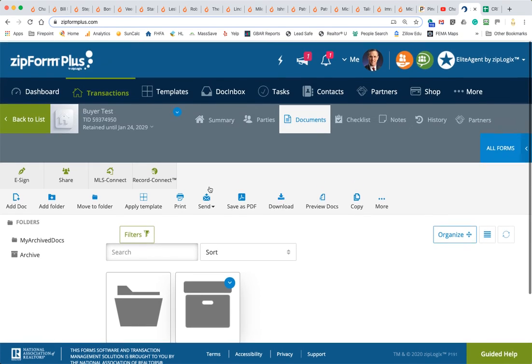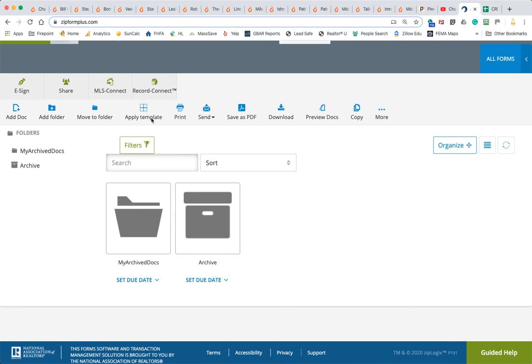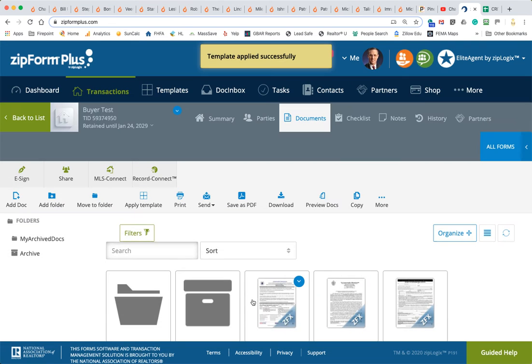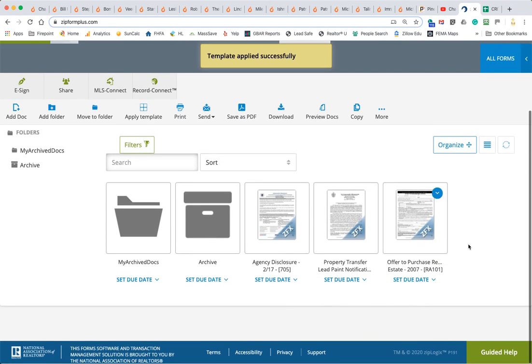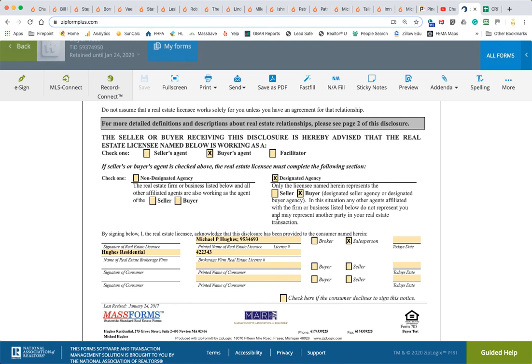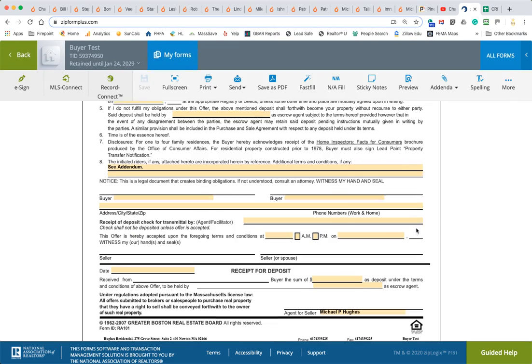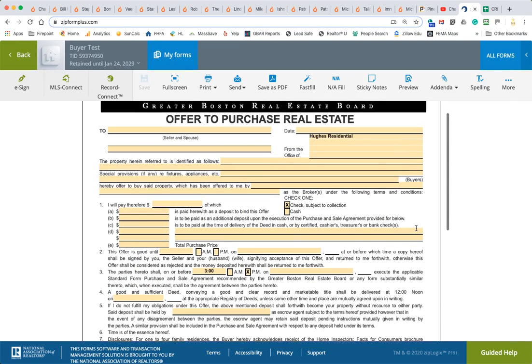Now that all of the documents have been deleted, I'm going to apply that template. New offer test, apply. It's automatically going to drop in those documents. And when we open this up, you can see that agency, license, everything's already taken care of for me. It's a little thing, but it makes a big difference when you are trying to move things along quickly.